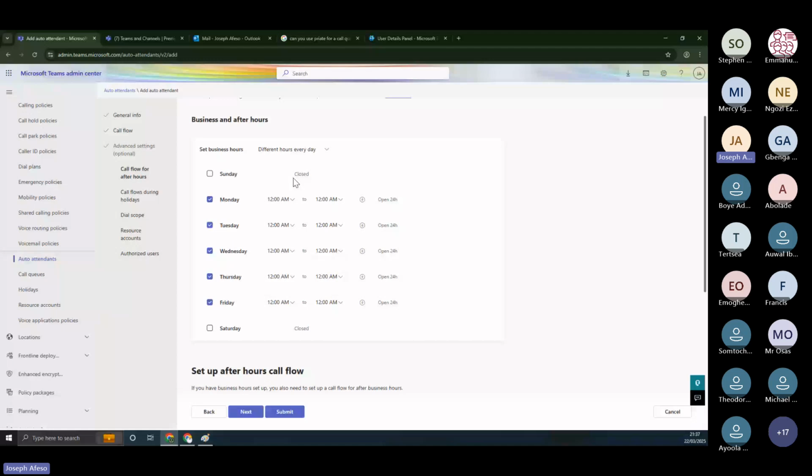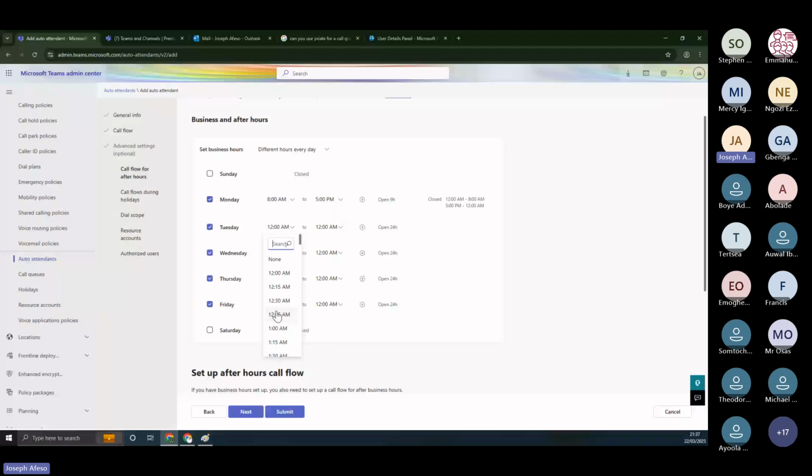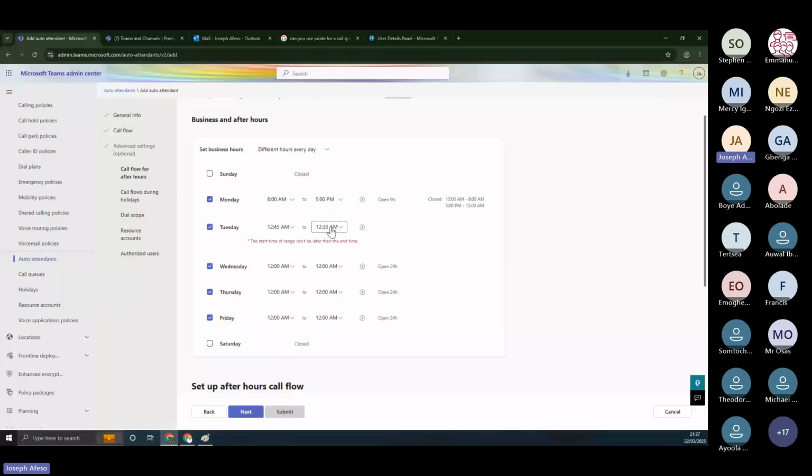Then for Mondays, you are working 8 a.m. So you can really come here to say your work starts at 8 a.m. and then you close by 5 p.m. So you can really do that. You can set your different work days. You can click your different work days to speak to your normal work hours.